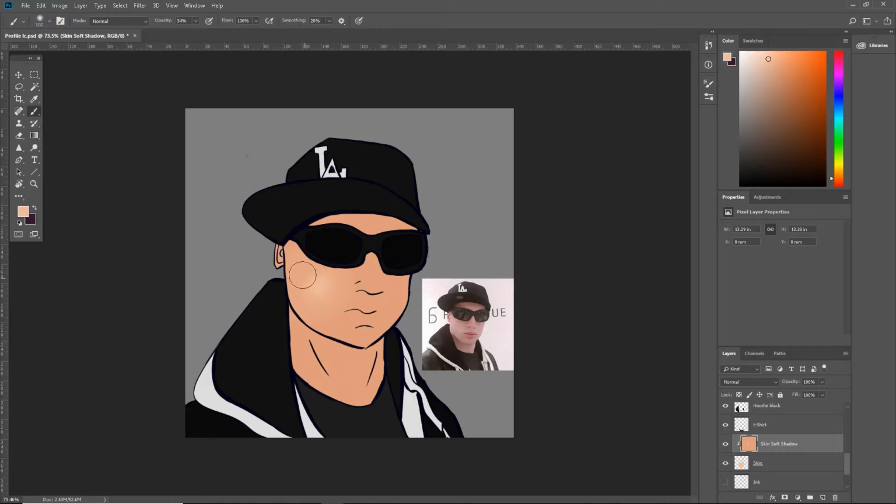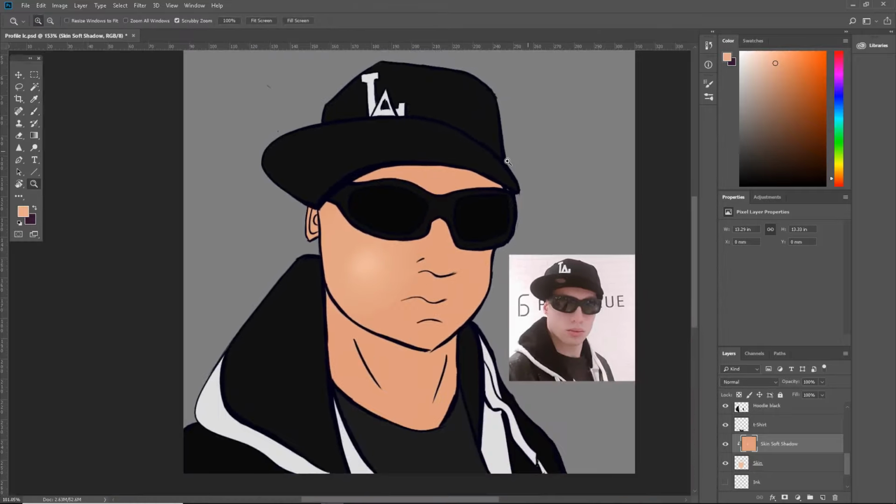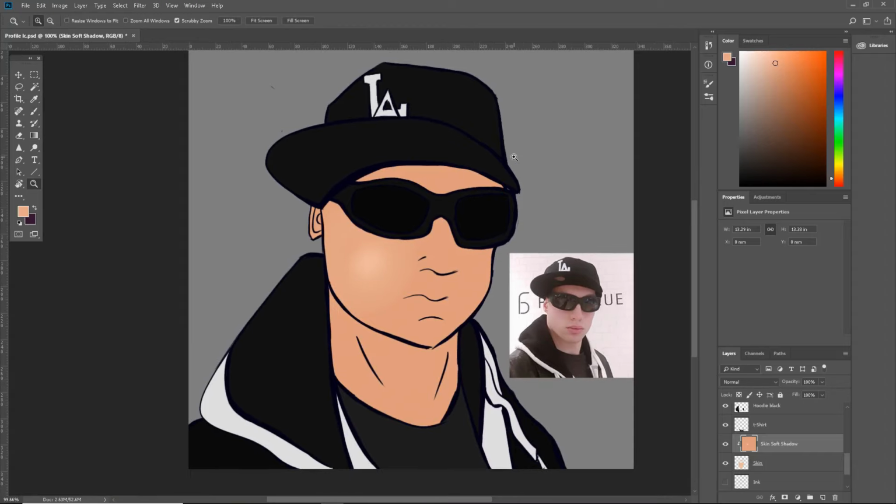Now I'm going to go in and do the soft brushing. So imagining that the light is coming down from the top left, I can see where all the shadows are going to be cast. There are going to be some shadows here underneath the hat and underneath the neck.